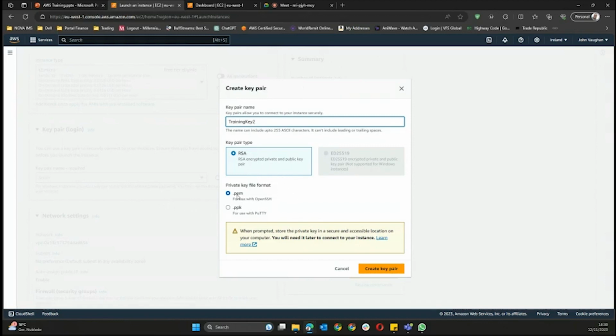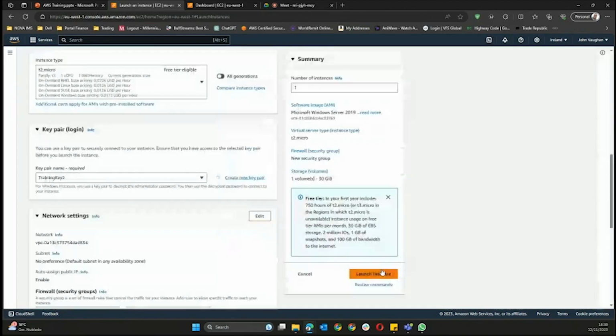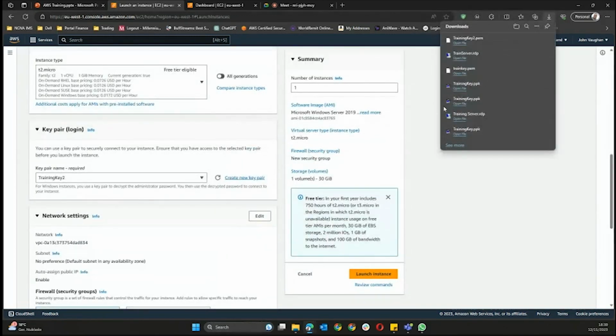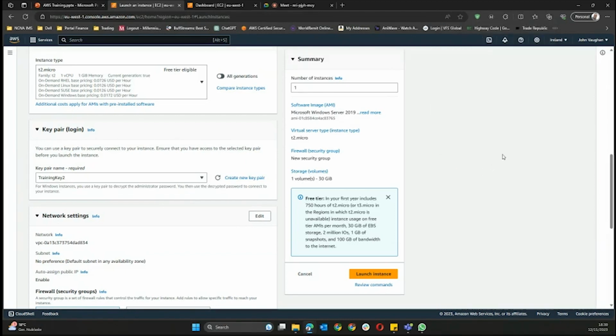We're going to keep it at the .pem, which we can use with OpenSSH. Just select that, and we'll click create key pair. This will automatically download a key pair for us, which you need to safely store and secure, because you would need it when you're trying to get the password or decrypt the password to the server. Okay, so let's leave that. That is already downloaded and stored in my downloads folder.